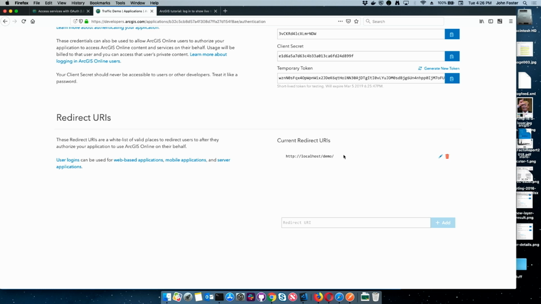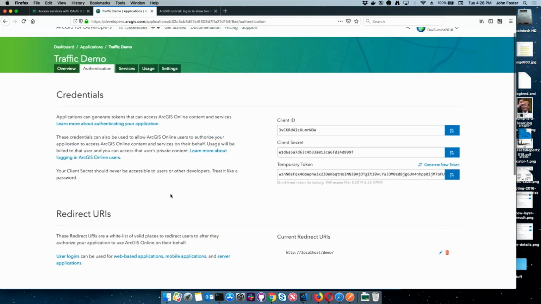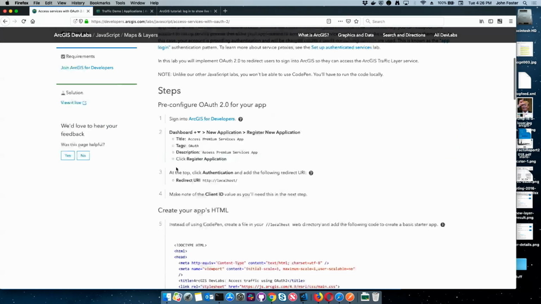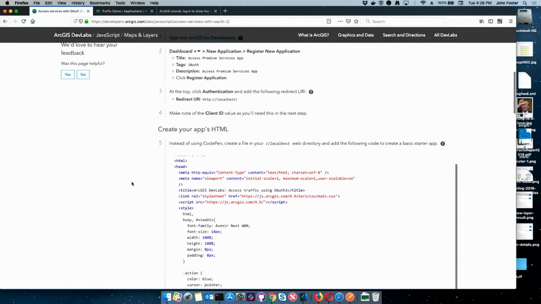So here I'm running on my local server. I have a host defined, localhost, and my app will be running in demo. So I set that up. You can set up as many redirect URLs as you want. ArcGIS Online just wants to make sure it's only calling back to whitelisted URLs that you have defined for your application. All right, so now that I have that information, I can start coding my application.